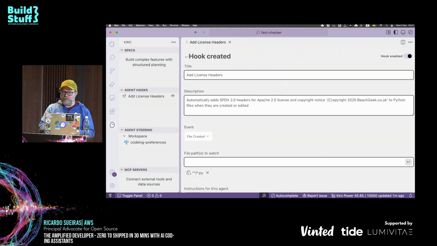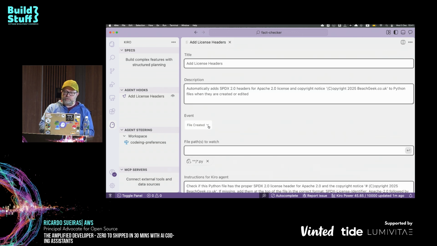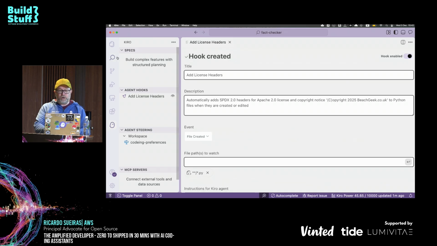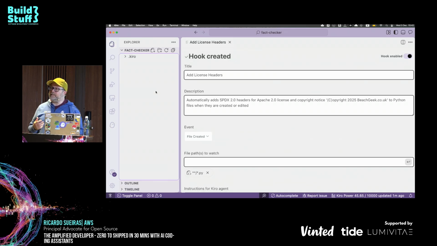And hooks are event driven. So we can create hooks either when a file is created, saved, or deleted. And then it effectively runs a prompt. And here we're basically saying anytime it's a Python file, though we could configure it for any file we wanted. So I've now got this hook, and every time the editor is creating files, it's going to run that prompt for me automatically without me having to do anything, and then add that copyright header. Now, you may be thinking, well, I could do that myself. It's not too big a deal.